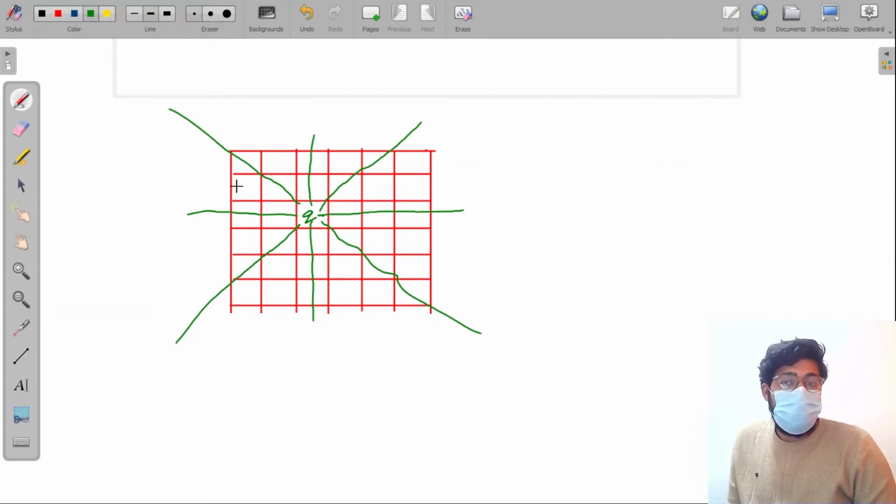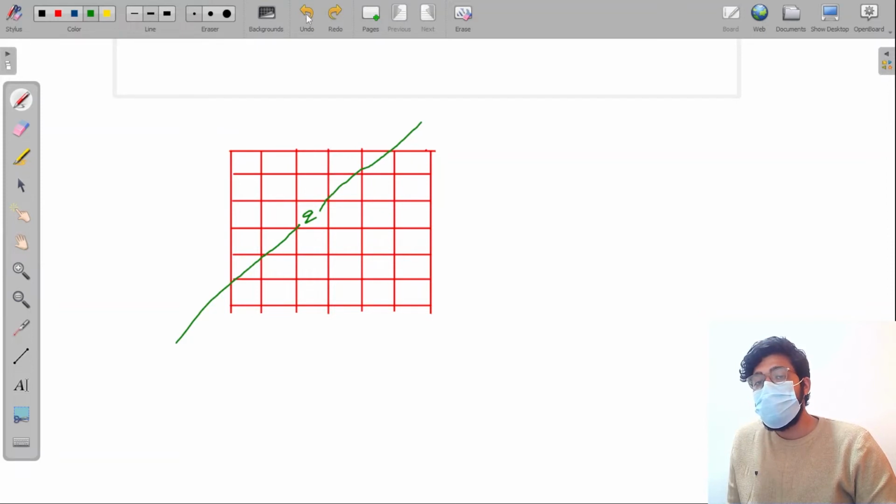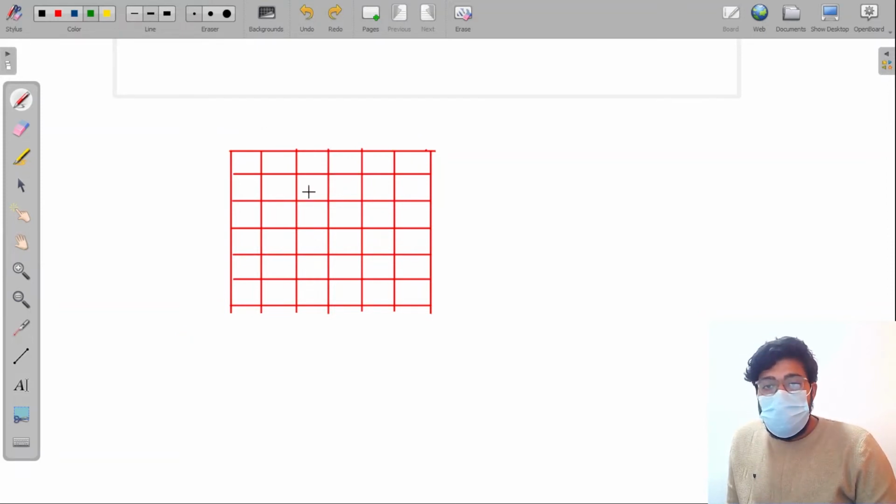Very simple thing, but here comes the hack. What will be our approach? Our approach is simple. I will start from any place. Think about it.